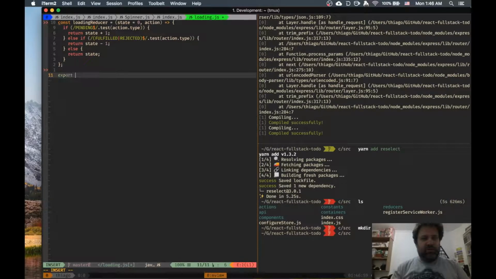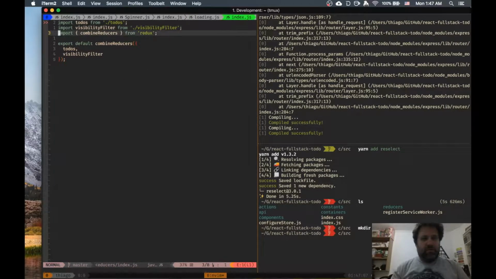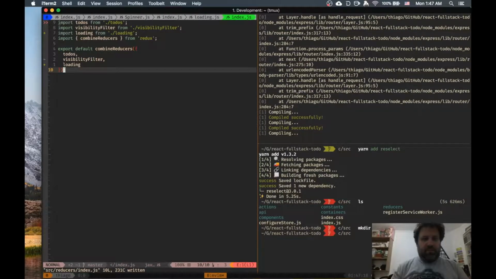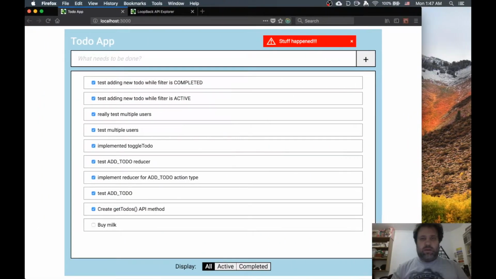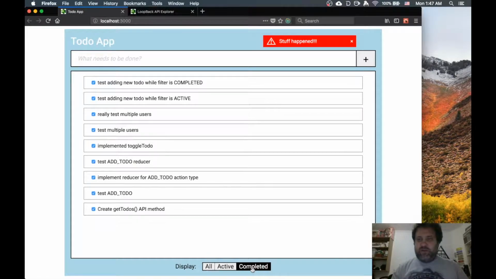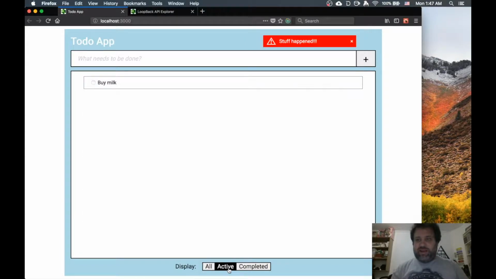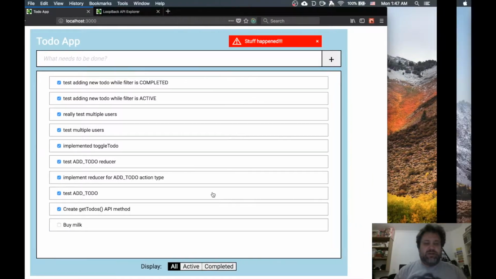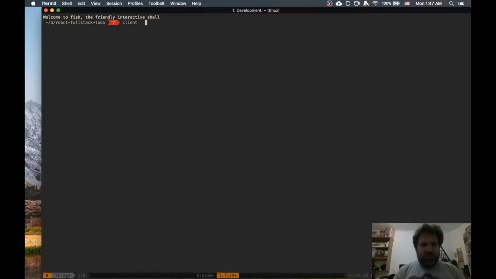Let's export this guy. Loading. And let's see what happens. See, the spinner flashed for a tiny fraction of a second there, which is super cool. One thing that we can do, let's give this a try.